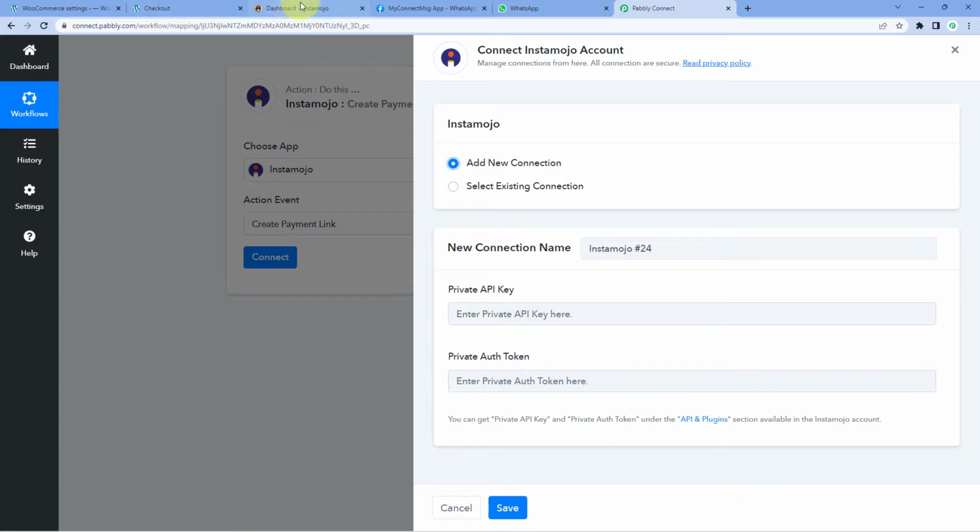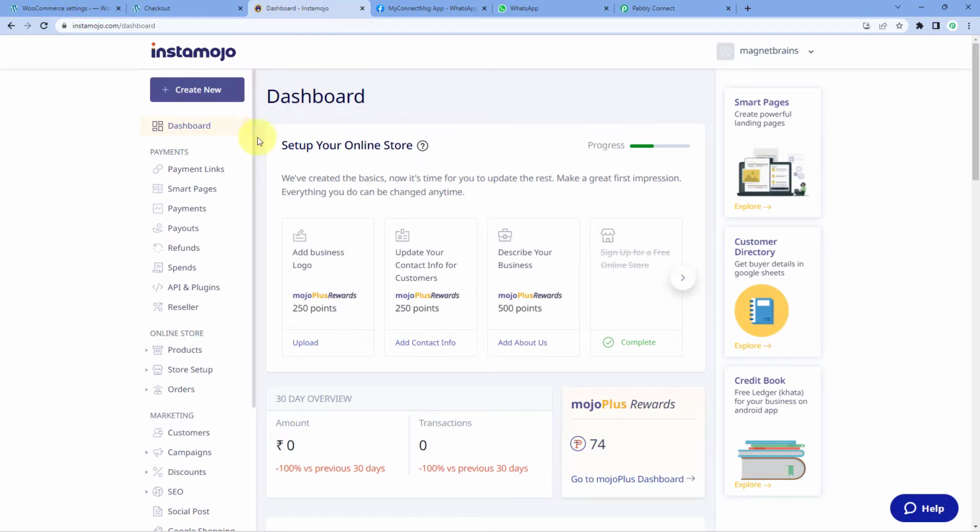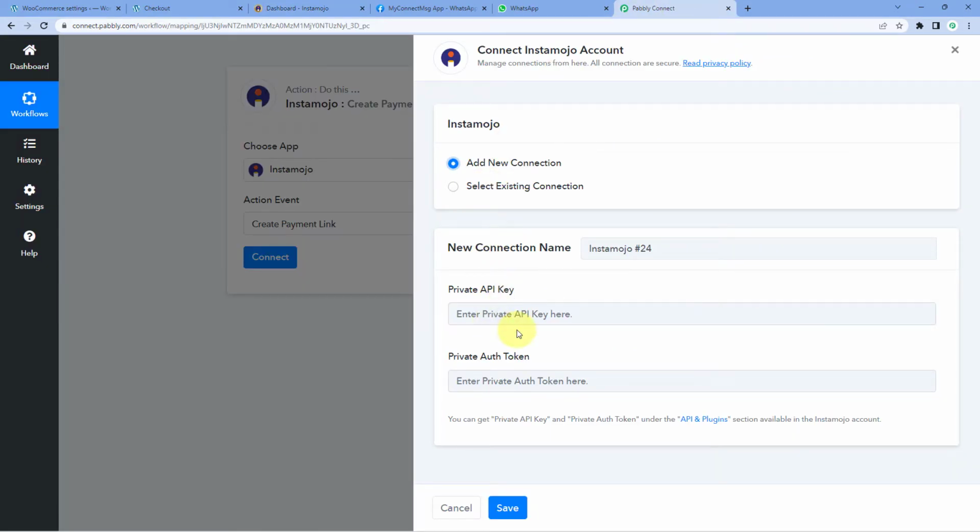Now to get this, just go to the dashboard of your InstaMojo account, and after reaching the dashboard, from the left side, you can see an option named API and plugins. Click on this option of API and plugins and you will get the private API key and auth token. Just copy those details from there and paste them over here and click on save to make the connection.